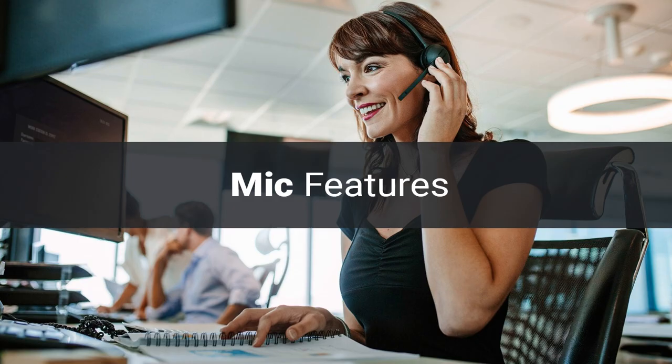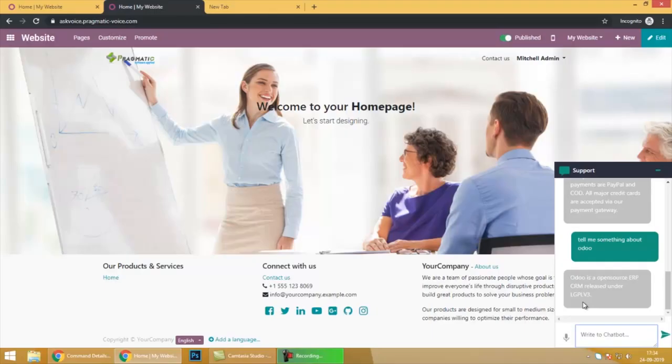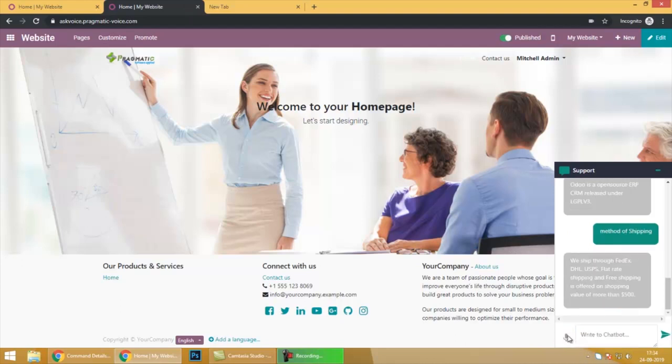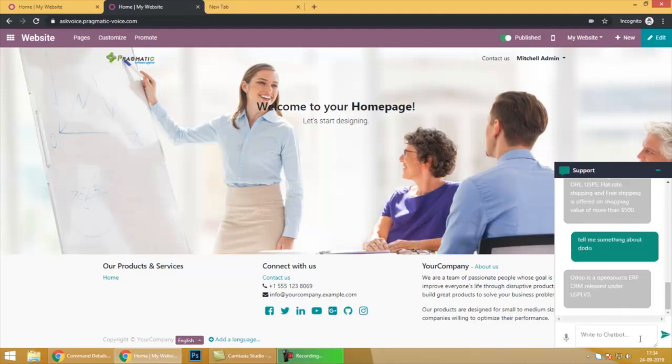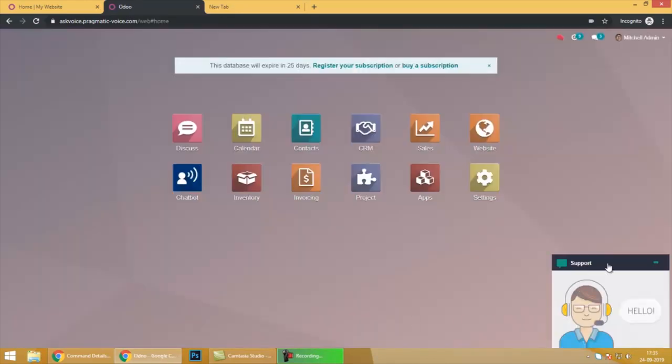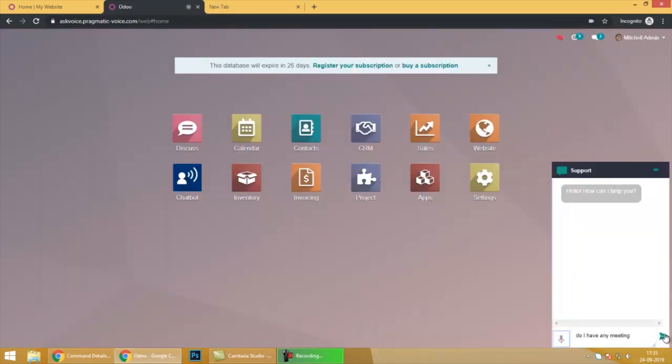We also have a mic feature added in our Odoo AI chatbot, where users can ask queries through voice, for example, methods of shipping. Tell me something about Odoo. Do I have any meetings today?